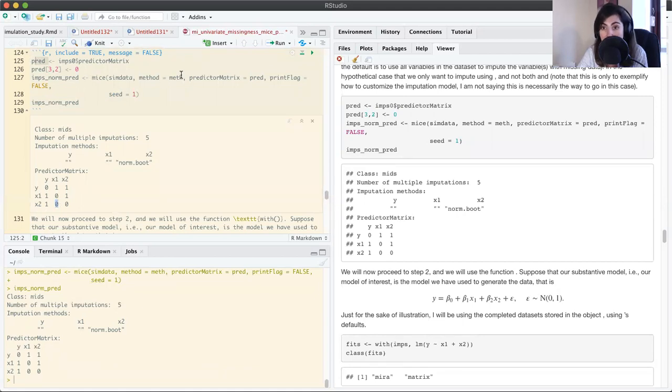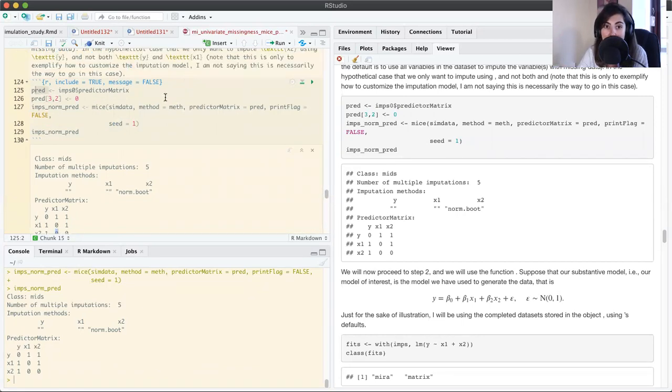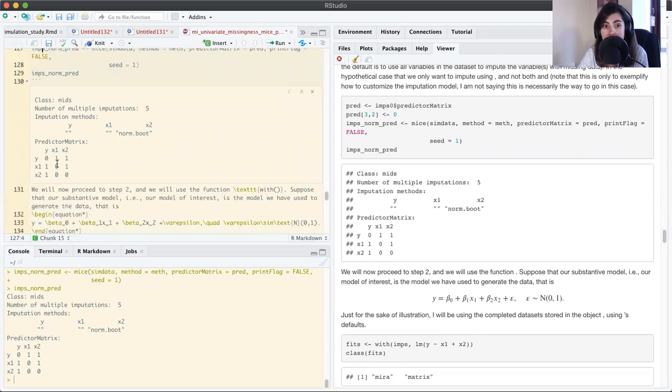And then when I call mice here in the predictor matrix argument, I give this pred. And then if I run this, I see that this is my new predictor matrix. I'm not saying that this is the way to go in this case. I'm just illustrating that in case we do not want one of the variables to be used to impute some other variable for some reason, there is a way we can fix it.